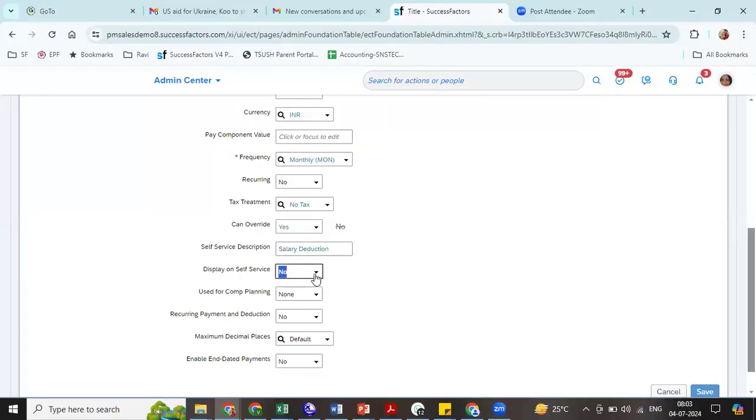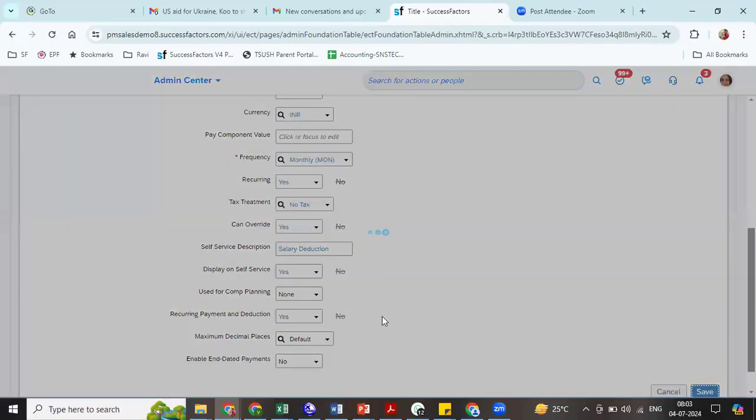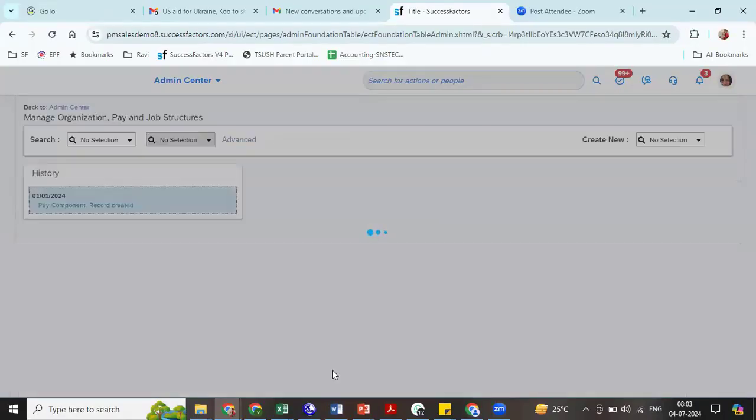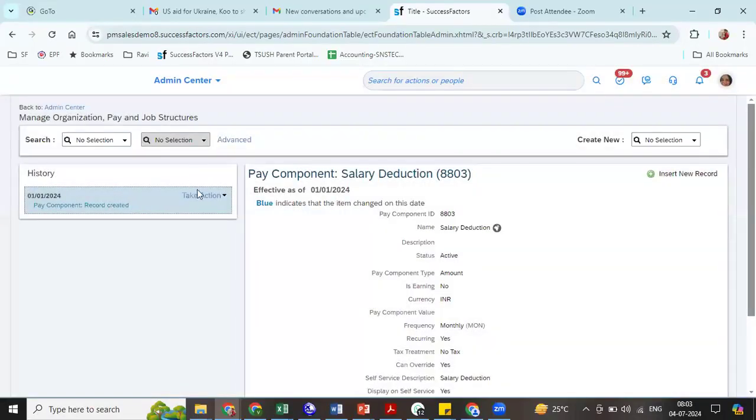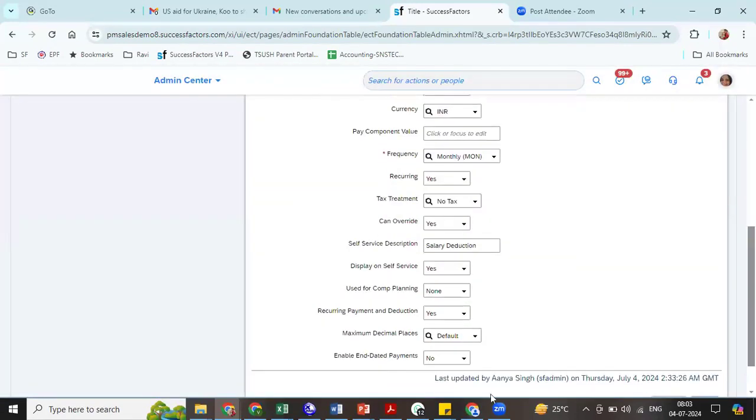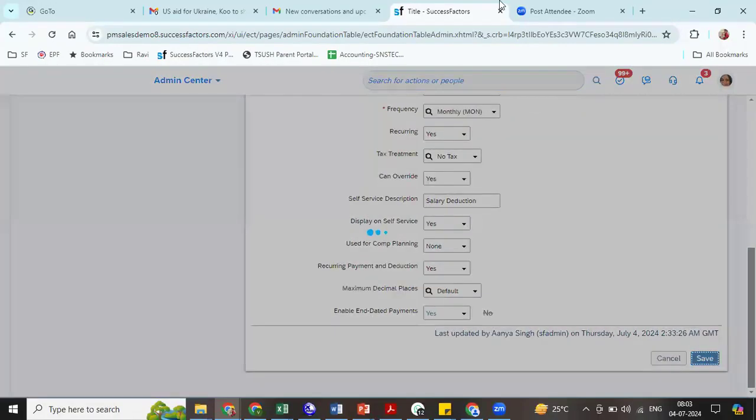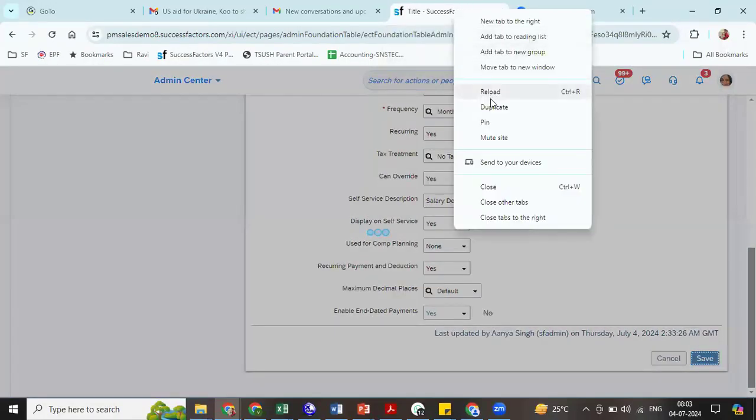Salary deduction, display yes. Recurring, I'll say yes. I'll say recurring yes and recurring yes here. Maximum decimal places, we'll keep it. Let me set enable end dated payments to yes. Take action, make correction, say yes. No, let me show you at the employee level.